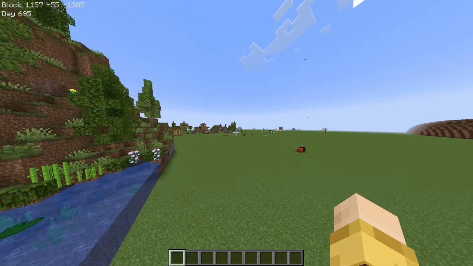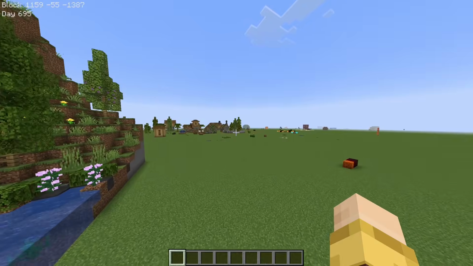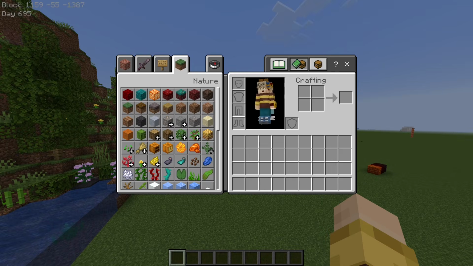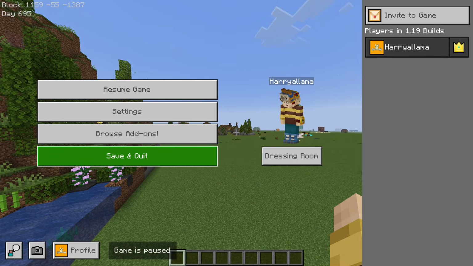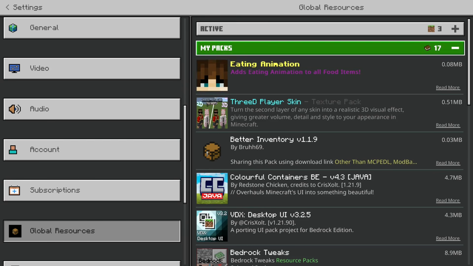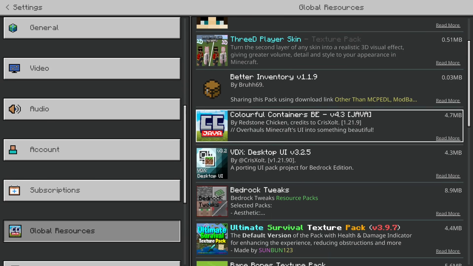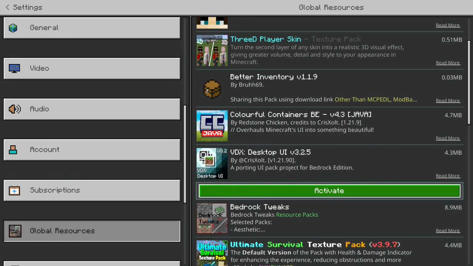But so far, it doesn't entirely look like we're playing Java Edition, as lots of things, most notably the inventories and the menus, are completely different still. Which is where our next pack actually comes in. If we go over to the resource pack section, we can enable VDX Desktop UI.